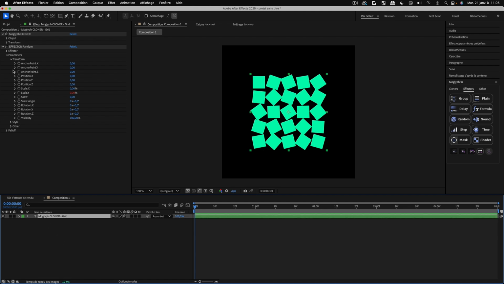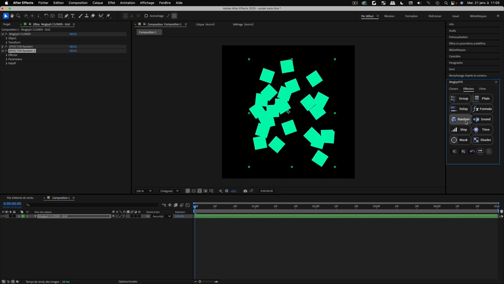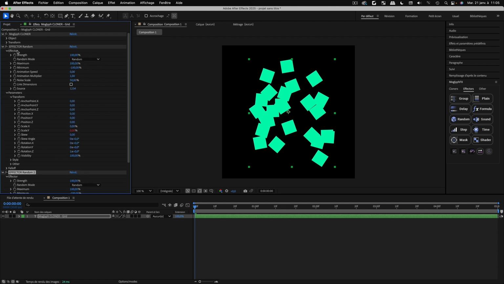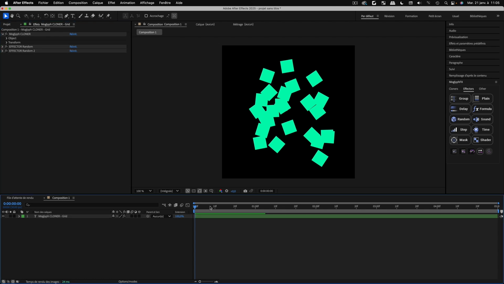Of course, you can also select it and apply with a Shift key an additional random effector, and both will remain still because they are both set to animation speed 0. And yeah, this is a nice way to randomly distribute your clones and maintain them in a still state. So this is it for the shortcuts.